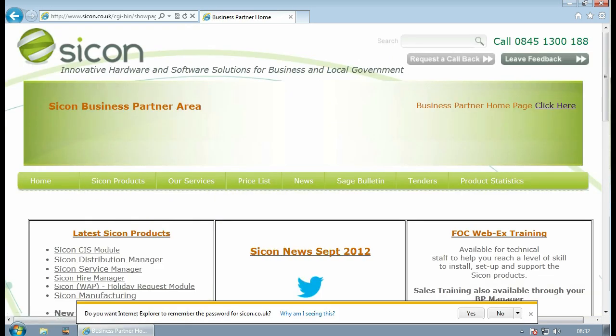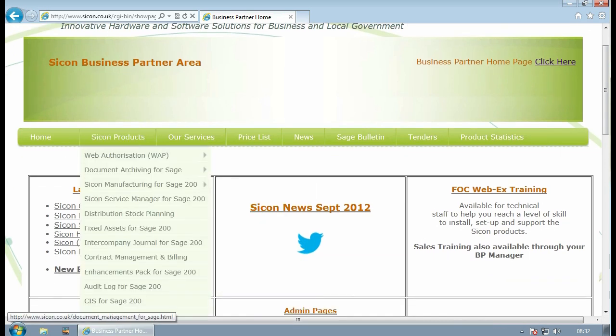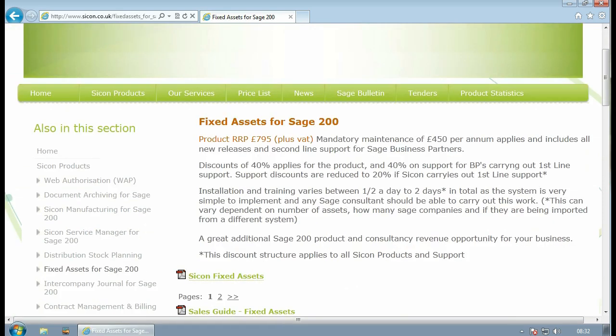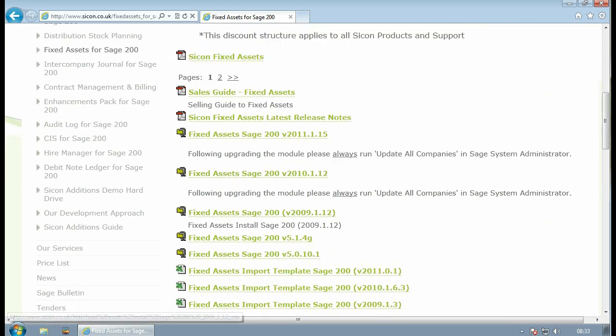And I'm going to navigate. We've got the Sicon products here at the top. Just close it down. And I'm going to go to Sicon Fixed Assets for Sage 200, and you'll see here that there's various versions of fixed assets for the different versions of Sage, the appropriate ones. So you've got ones for Sage 200 5.1 to Sage 200 2011.